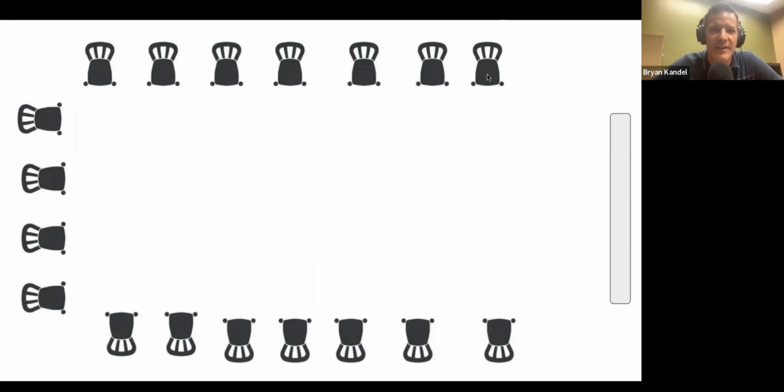So maybe student 1 here says 10, 20, 30. Student 2 says 40. This one says 50, 60. The student says 70. The student says 80, 90. And this student is stuck with 100 and they have to sit down.